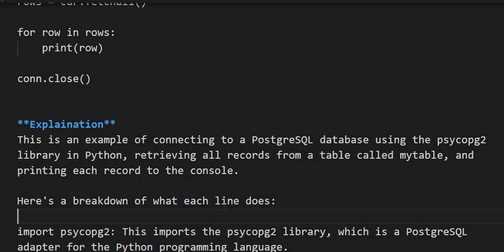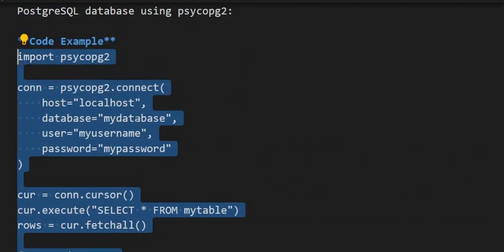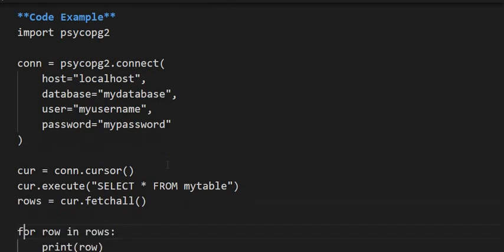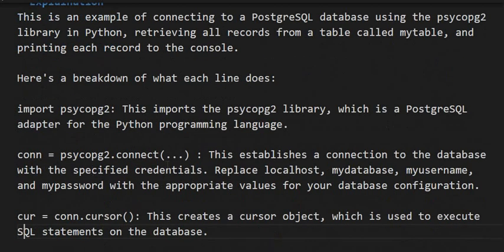Here is a breakdown of what each line does. We are breaking down all this code step by step to understand what we are doing here. First, import the library. This imports the library, which is a PostgreSQL adapter for the Python programming language.